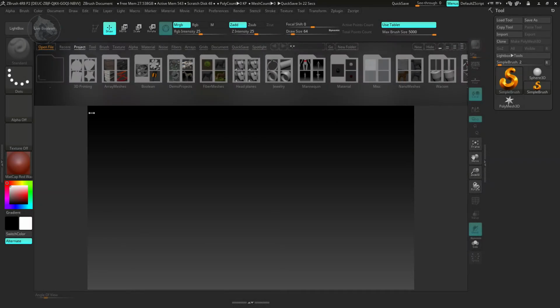Hey everyone, this is Max from CGMax7, and in this tutorial we're going to learn about the basics of ZBrush for R8, so let's get started.